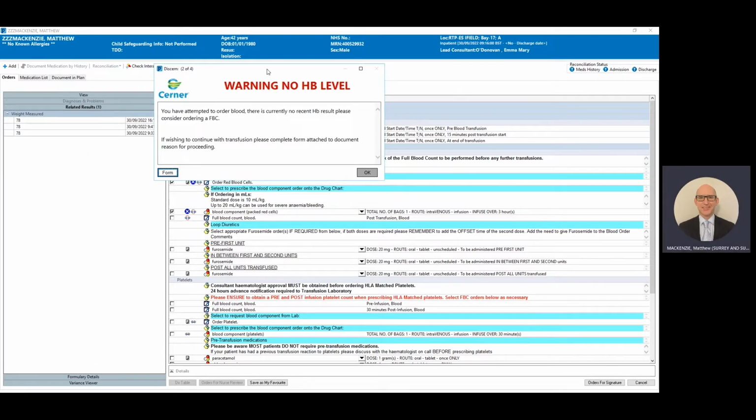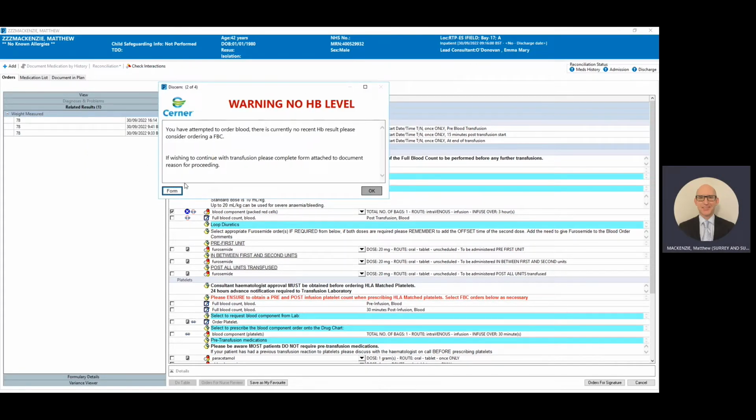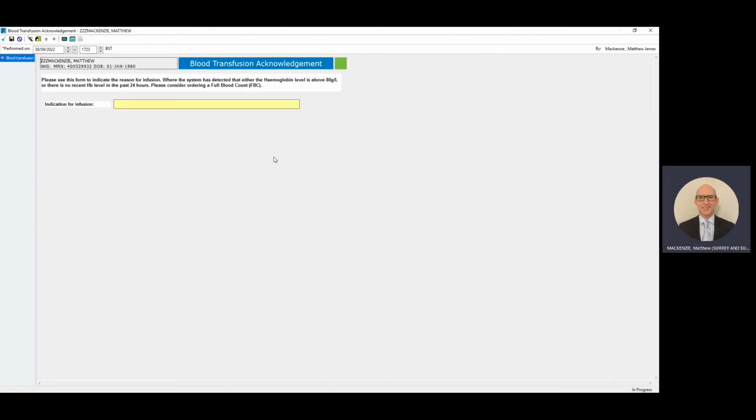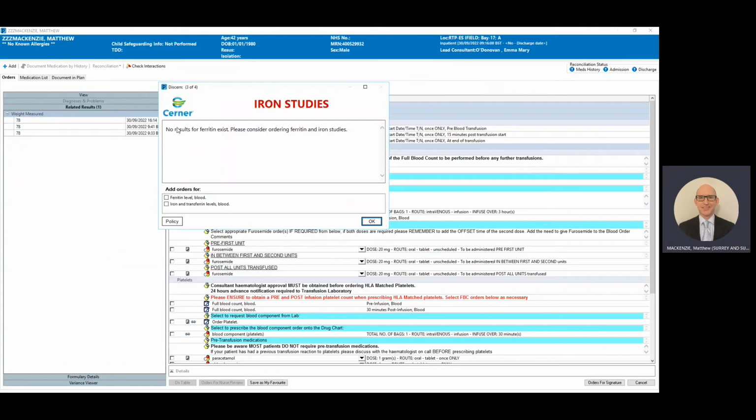This patient is going to have a few other warnings because we don't have any results back on this patient here. So this is the warning to say that there's no hemoglobin level. Just going to put a reason in that we're going to bypass that. Same here with iron studies, no ferritin results exist for this patient. I'm going to just click OK for that, but you could here add orders at the same time.